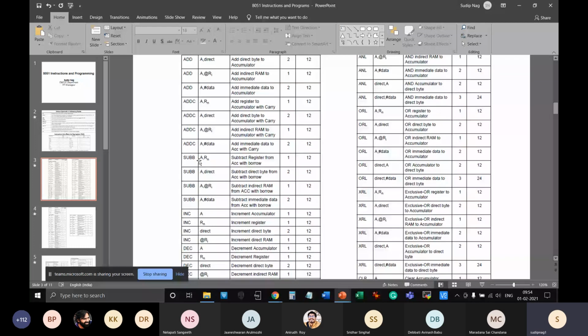So subtract with borrow A comma Rn. Rn means R0 to R7, Ri means R0 and R1 only. Whenever you are using the at-the-rate sign, that is indirect RAM addressing or indirect addressing mode, you are only allowed to use R0 and R1. Whereas while you are using register addressing mode, you can use all R0 to R7.